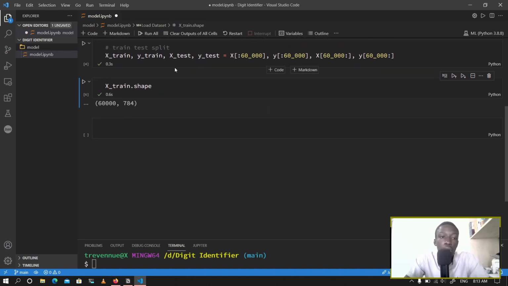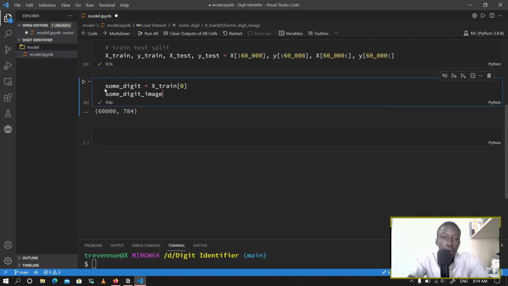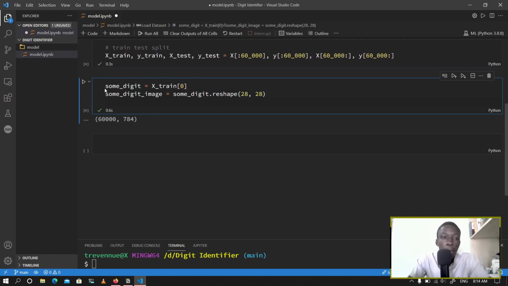So what I am going to do is to try and visualize the data. So for example, I can try and draw the first digit over there. So let me use this same cell, some digits, and I'm going to just assign it to x train, the very first one of it, right? And I'm going to do some digit image to be equal to some digits dot reshape. Like I said, 28 by 28. So I'll reshape it into a 28 by 28 matrix, and then I'm going to plot it.